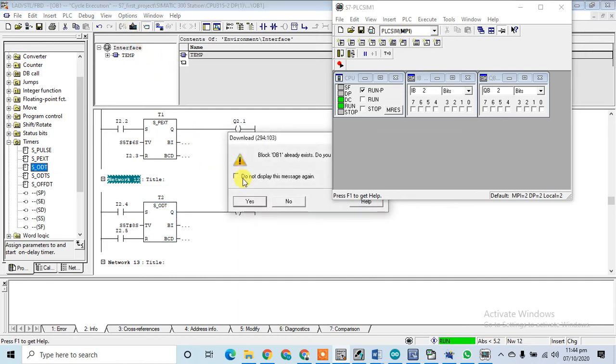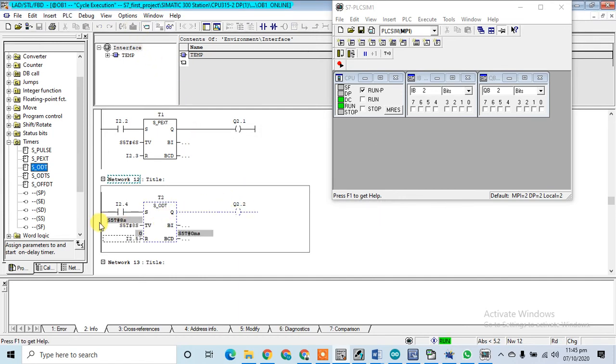Let's see the behavior of the on delay timer. I can download this one, and if I switch on my input I2.4, the timer will start and after 8 seconds the output will be on. If I switch off my I2.4 input before the timer completes its time, the whole circuit will be off. It means it also depends on the input. So here I2.4 must remain there so that this timer will work.